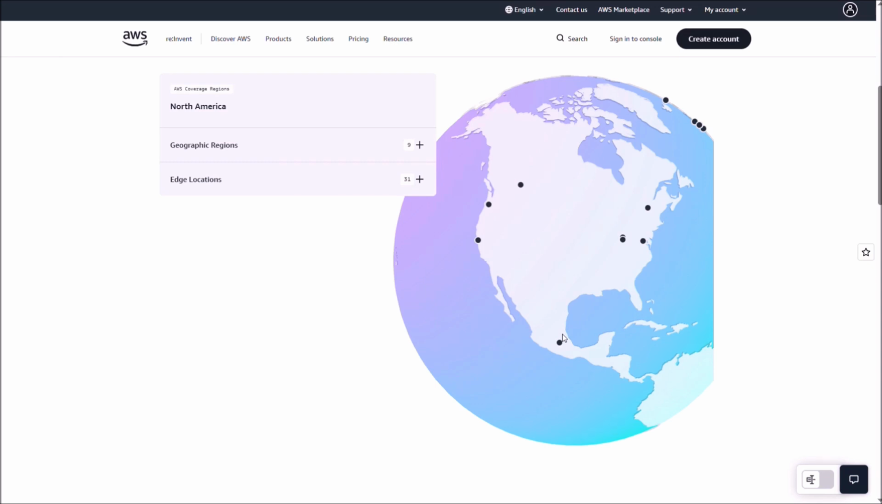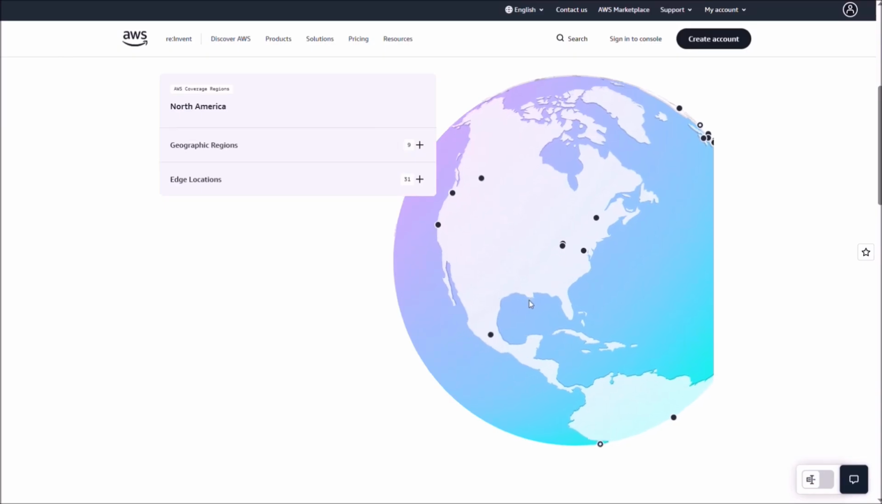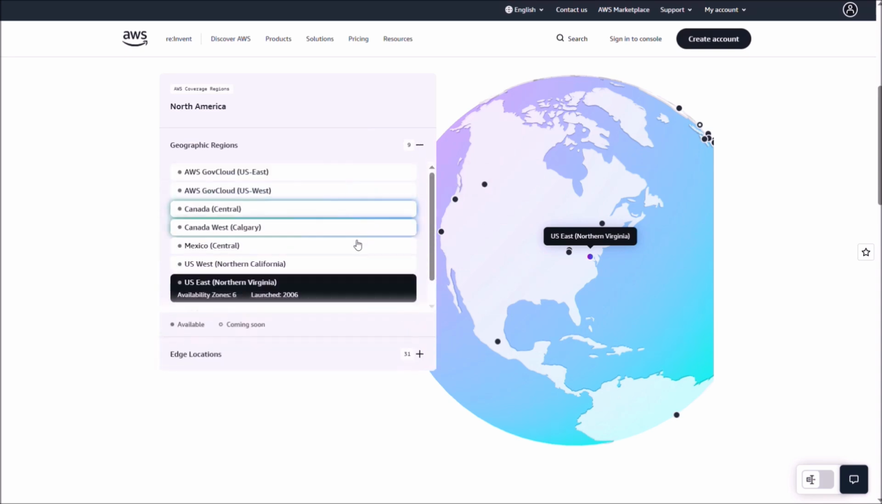The geographic areas where AWS operates are called regions. Currently, AWS has 38 regions, and the number is growing. For example, North America, including the US, Canada, and Mexico, has 11 regions. And inside each region, the data centers are grouped by availability zones, or AZs. Every region has multiple AZs, and there are 120 in total. For example, in the US East region, North Virginia has 6 AZs.